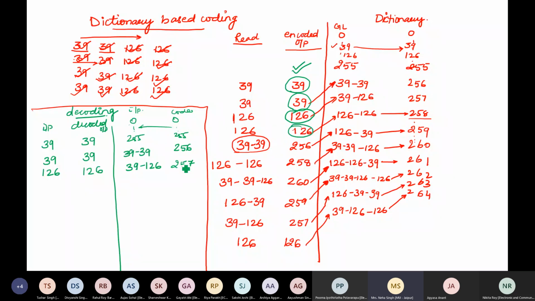The next value is again 126. I make an entry. What is the last decoded thing? That is 126. So the new entry is 126 followed by 126 with the code 258. And I do not have any option for 126 followed by anything before this entry, so I'll stick to 126 only. Now the next value is 256.